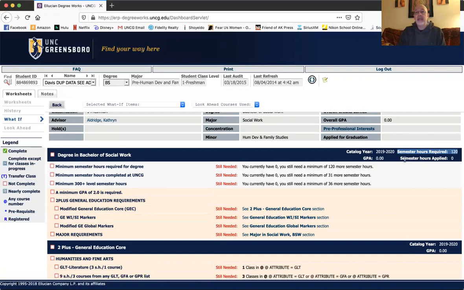And right below that is the semester hours applied, which for this student shows 0. These are the hours that you have completed and are currently enrolled in. So if you've completed, let's say, 2 years, and you have 60 hours, and you are in the fall semester of your junior year, taking 15 credit hours, then it will show 75 hours. So it will be the hours that you have completed and are currently enrolled in.